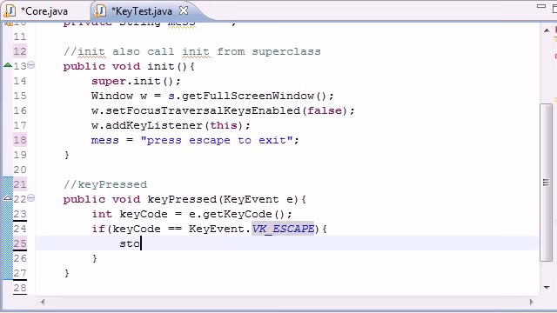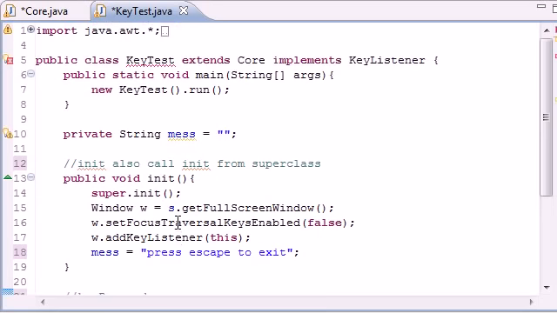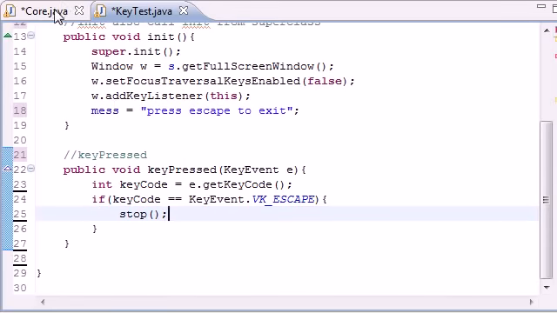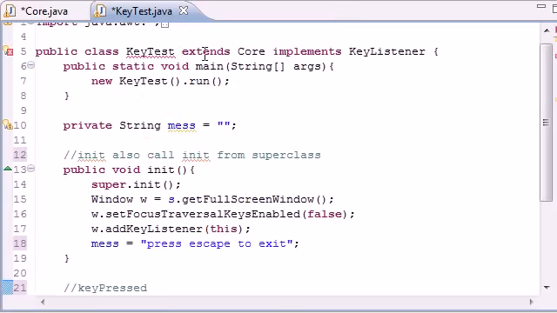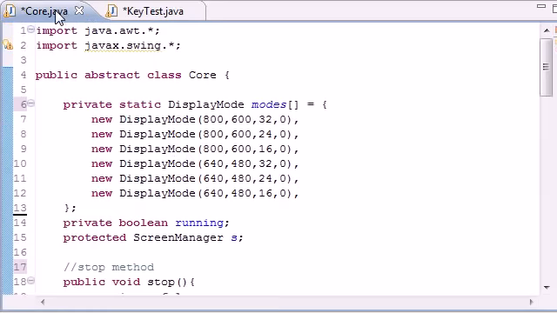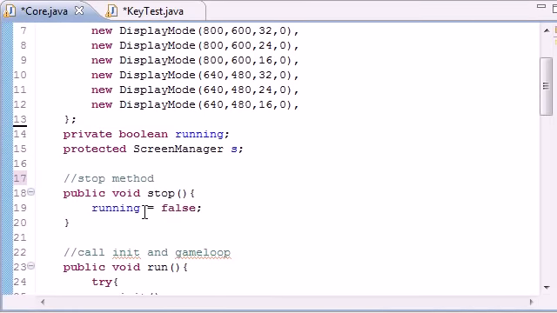Well, what we want to do is pretty much just stop our entire program. And if you're wondering, why did I call the stop method right here and we didn't build a stop method in this class yet? Well, remember, we inherited from this core class, which pretty much gave us all these methods.